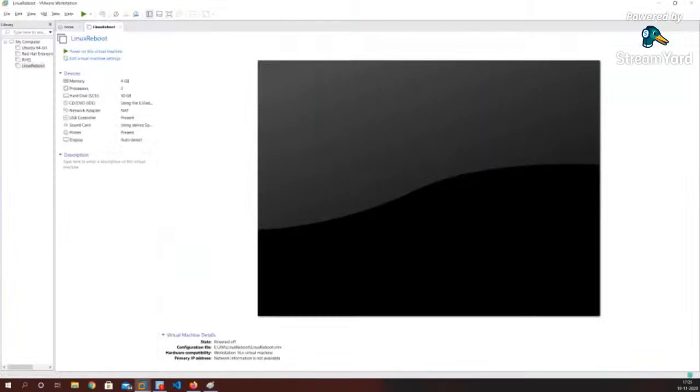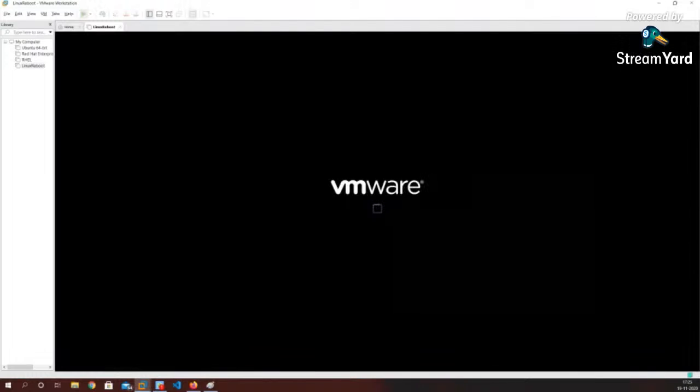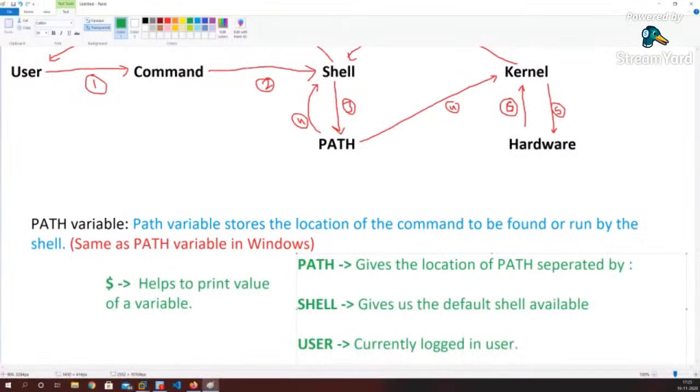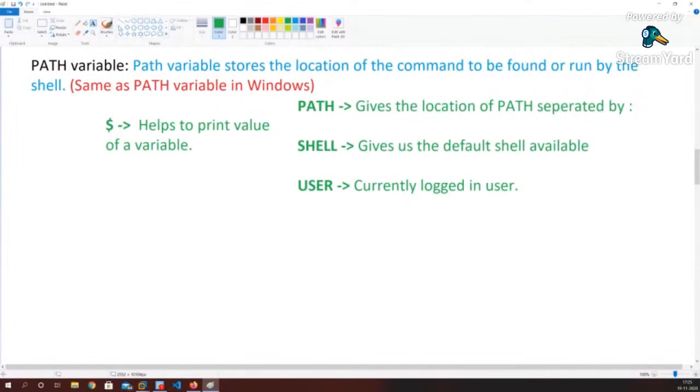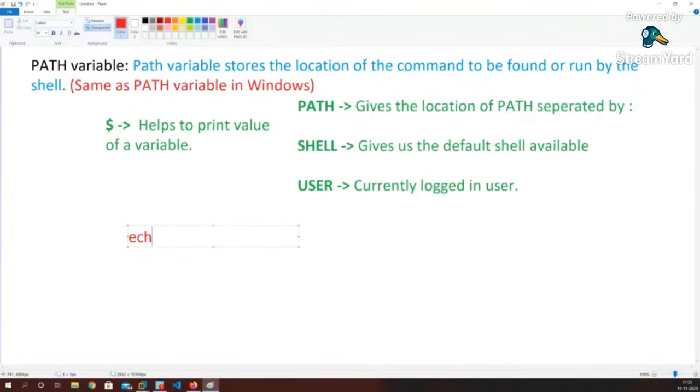The variables can be accessed by using the echo command and then using the dollar symbol to print the value. So how will they be accessed? They will be accessed using echo dollar variable name. In our case, the variable names will be path, shell, and user.